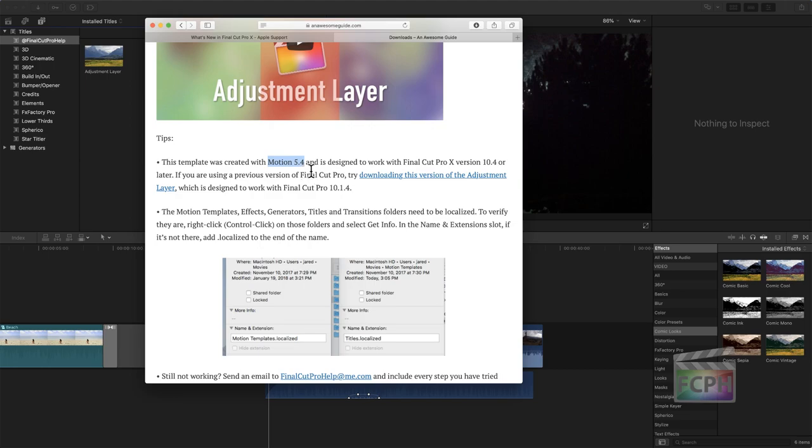I've had this issue very recently where someone reached out and they were using an older version of Final Cut and they tried to download this adjustment layer and it did not work. That's because they were using an older version of Final Cut. So just keep that in mind. If you go through these steps, you install it, it looks like it's exactly the way it's supposed to be and it's not working, it could be that you have an older or not compatible version of Final Cut Pro to work with that motion template. Hopefully that part makes sense there, James.